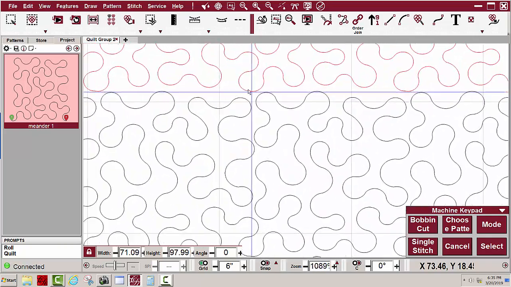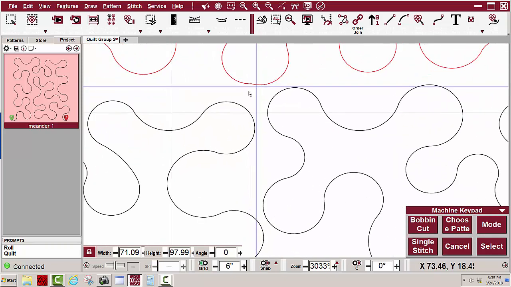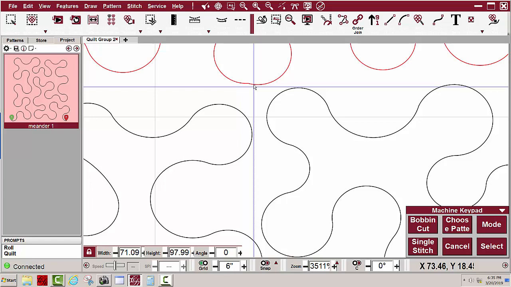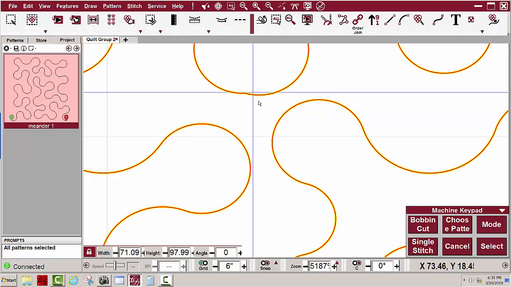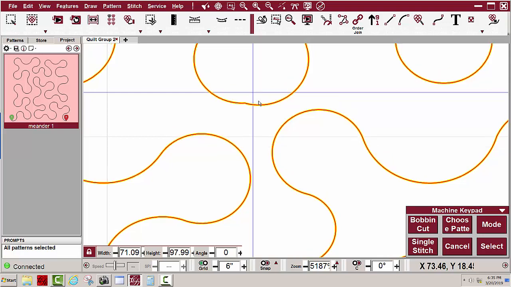Now in this situation, it is in fact very close, but it is not completely on. I'm going to select all. And since it's very close, I'll hold down the Alt key and I will bring that pattern down to where the crosshair is located.